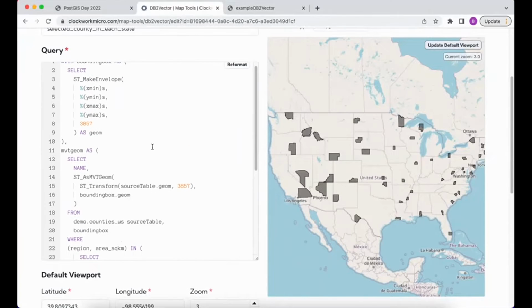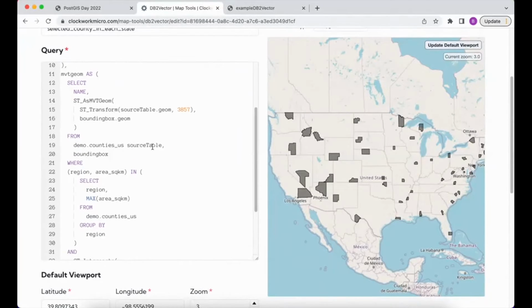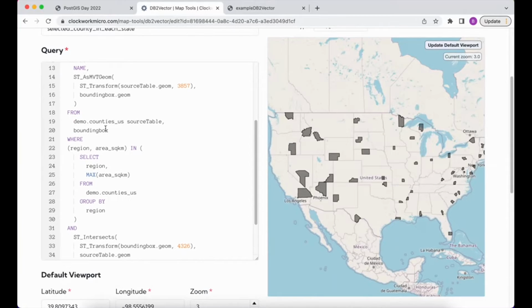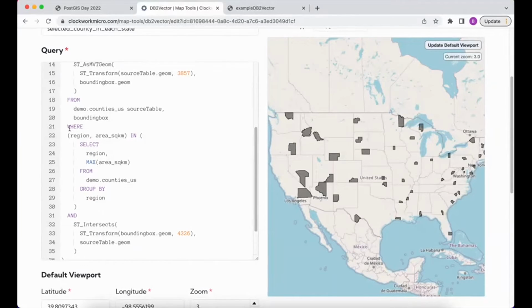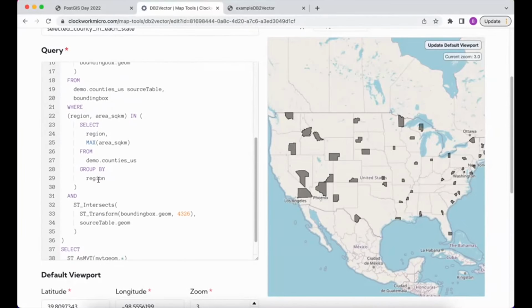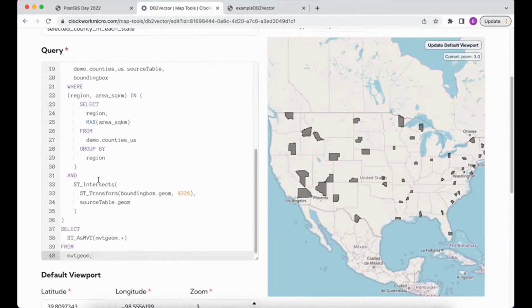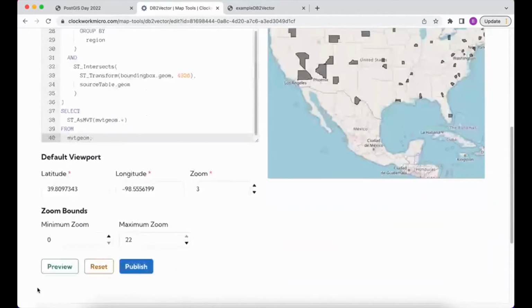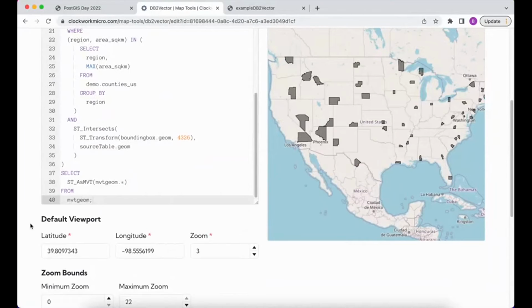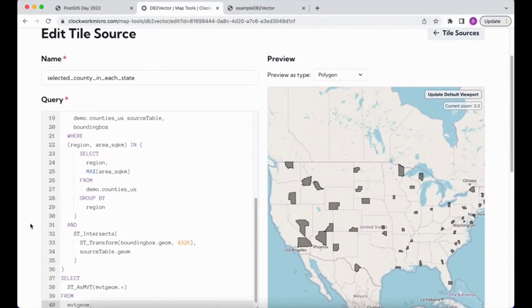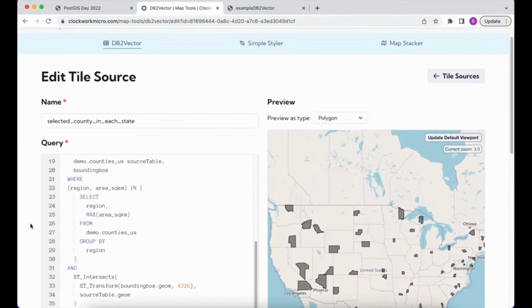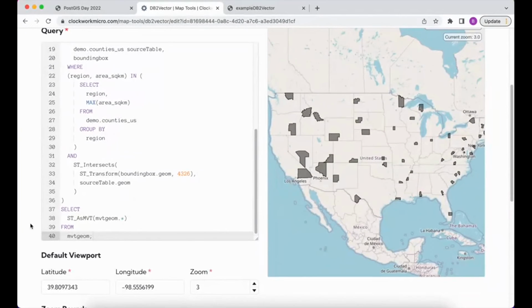So we have essentially the same format here, and here's where we focus on the query. In this case, we have this simple where clause and a group by, where we take the largest polygon by area. That is then published, and again creates a vector tile endpoint. So that's the tool. The key thing is that it allows you to focus on the SQL query.